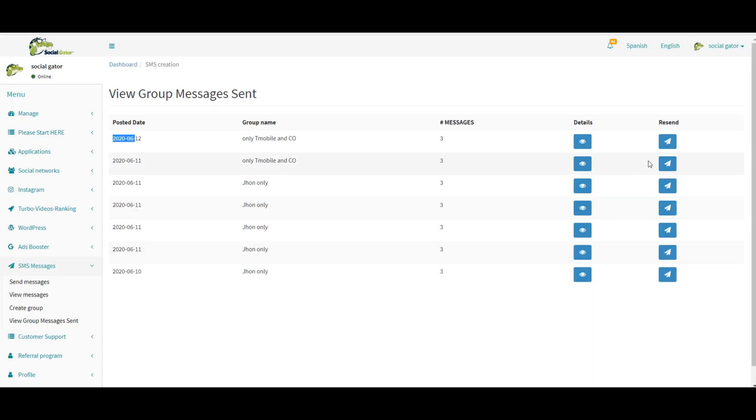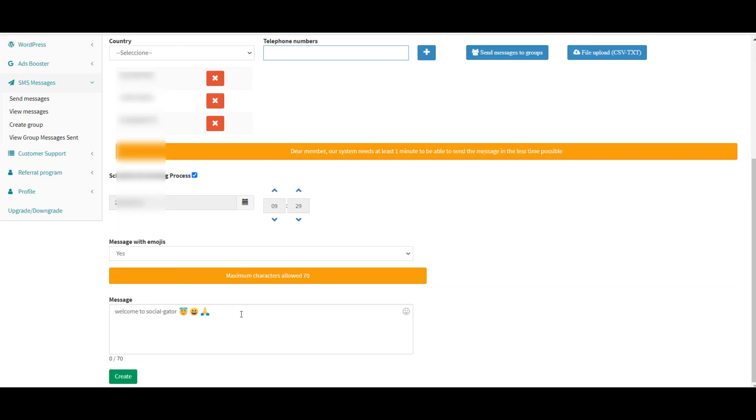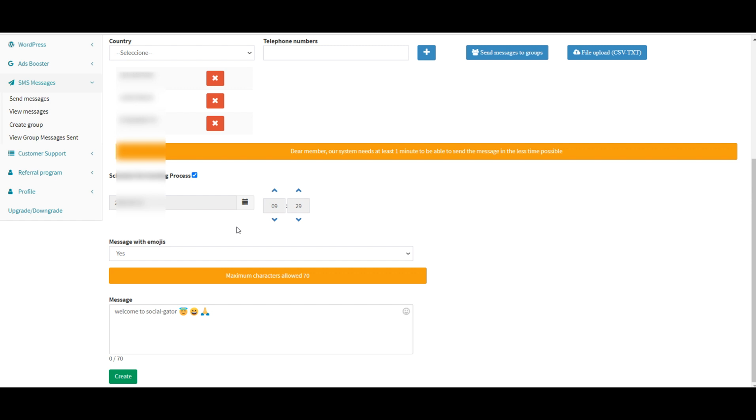And if I click on resend, look at this. I'm going to click it. It is going to show me exactly the same phone numbers, exactly the same message. So that way you can resend it right away. You can send it immediately, or you can schedule it to be sent in a timeline. You can do this process as many times as you want, resending messages that you sent by using groups.